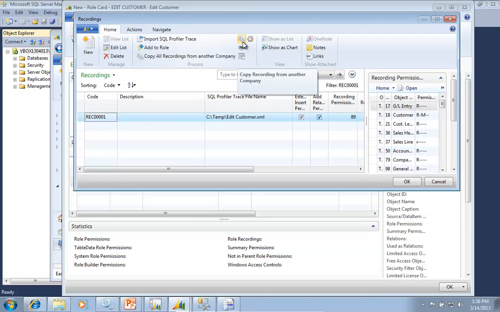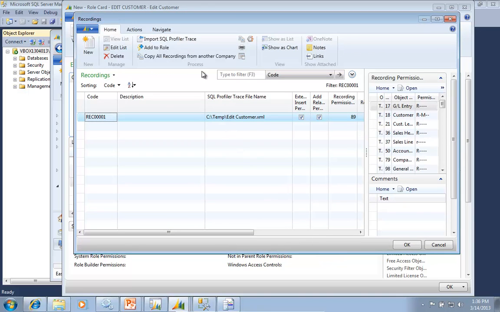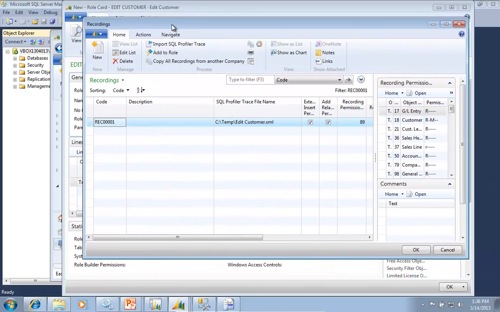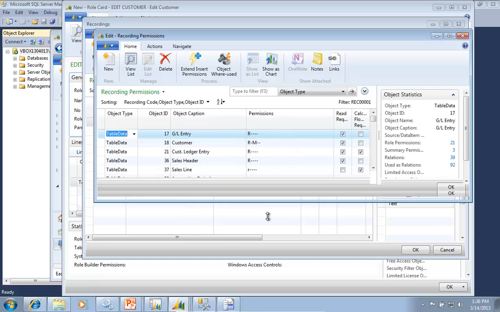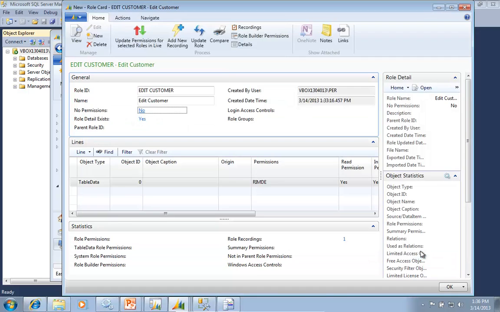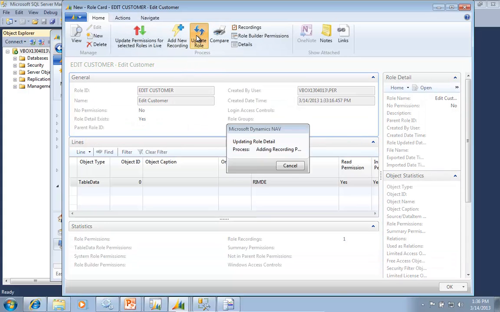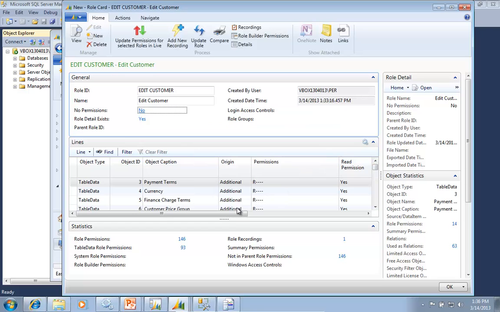And I can go take a look at my permissions, and I'll see it captured the permissions down to a level if I need to read, insert, modify, even indirect, because it's a flow field that is being calculated. So I attach my new recording, and then I update my role in here. My 189 permissions got to 146 now, and I can see a lot of them in here saying additional. And that's the one the source code analyzer provides. But still, some of them are recorded.